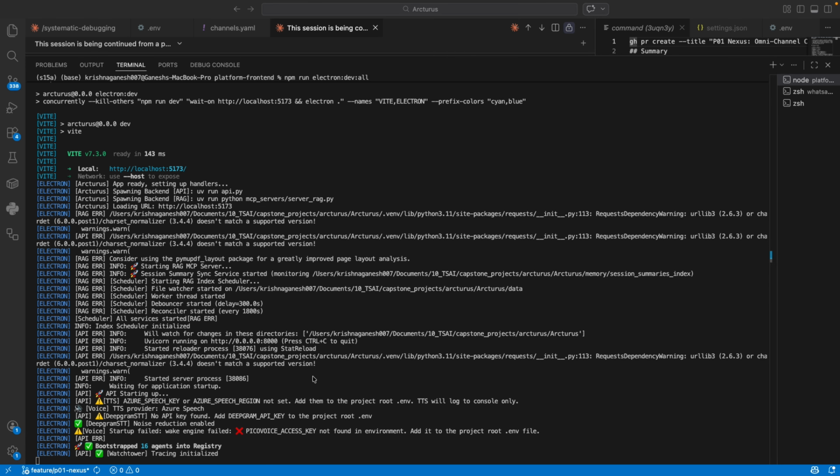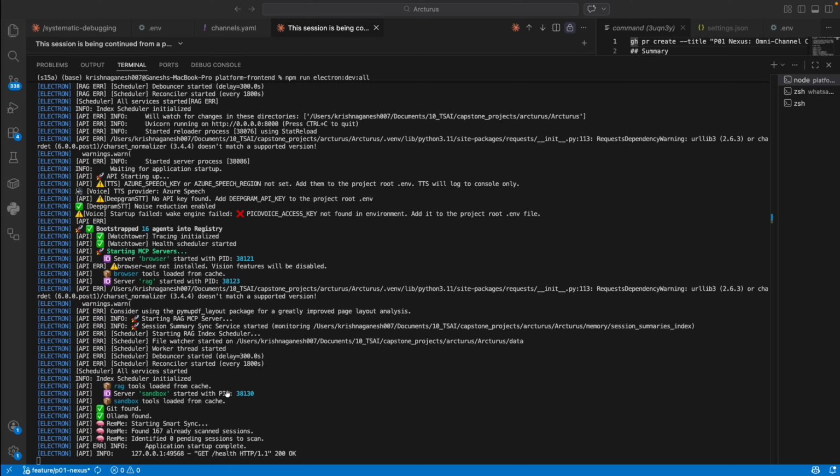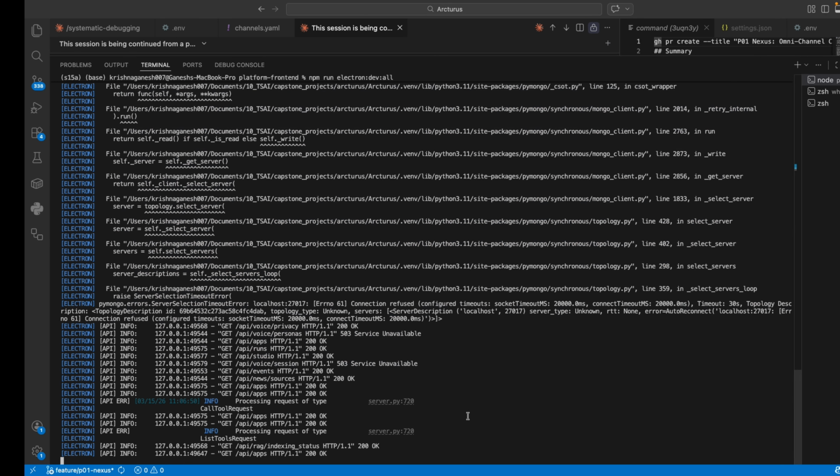I'm going to show you how I interact with various functionalities of this multi-agentic architecture called Arcturus, using web chat, using WhatsApp, Telegram, etc. So this is booting up right now, and you can see here that it's been initiated. Yeah, and the UI is up and running.